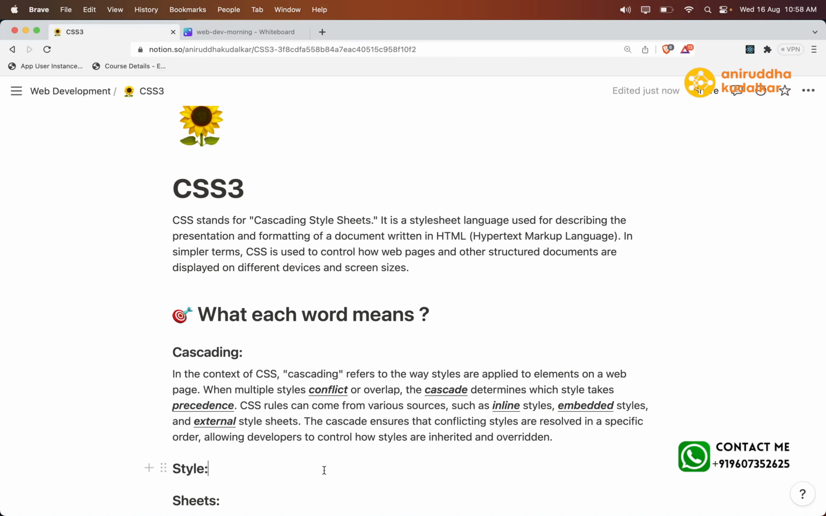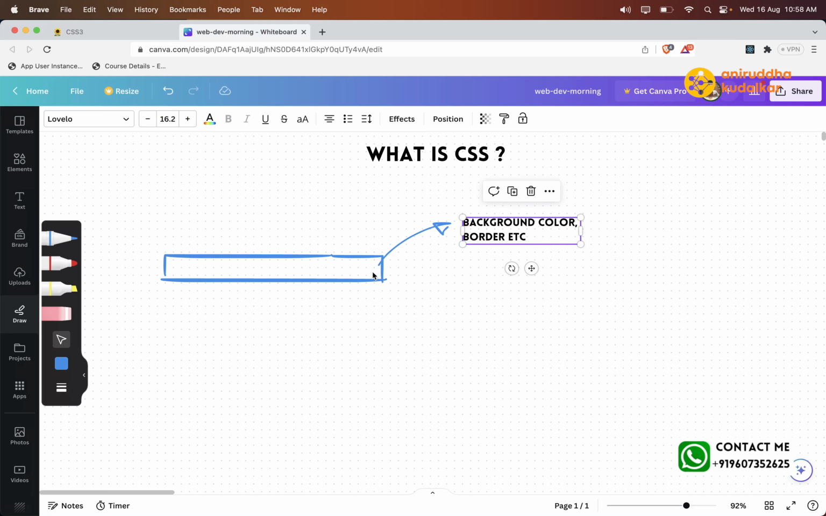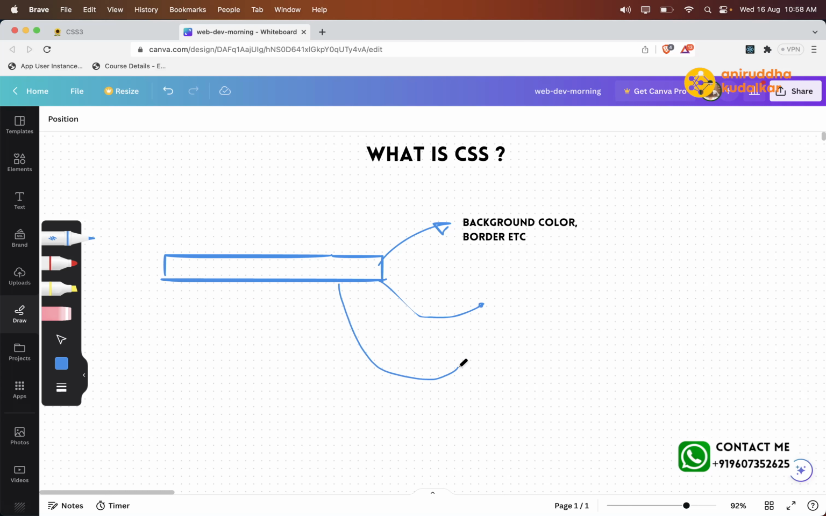What do you mean by cascading? The meaning of cascading is that to one element, say an input box, you can apply style from an inline source, an embedded source, and an external source. I'm repeating it again. This is the input box. So style to this input box can be applied from various sources. But the browser gets confused: what shall I follow? This one, or this one?